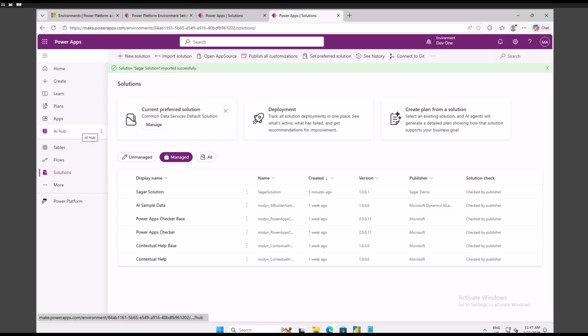Alright, so that is all about the solution and its import and export process.